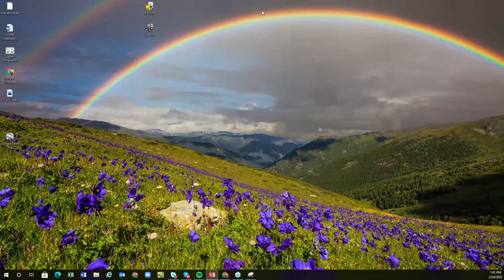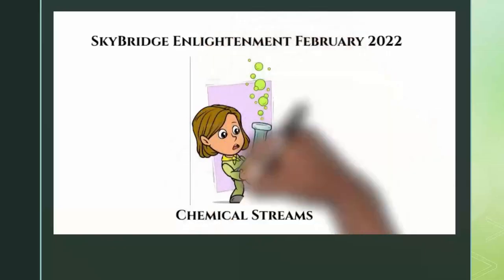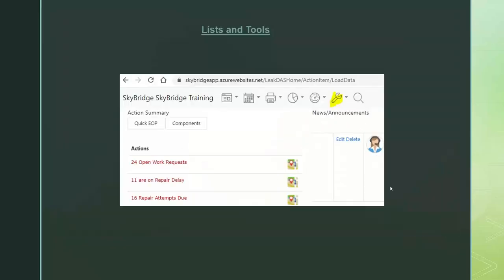Let me exit out of here and click on the first one here. There we go. Share my screen with you, and we'll go with the flow here. All right. February chemical stream enlightenment. Okay. Where that's located is over the little wrench here. It says list and tools.